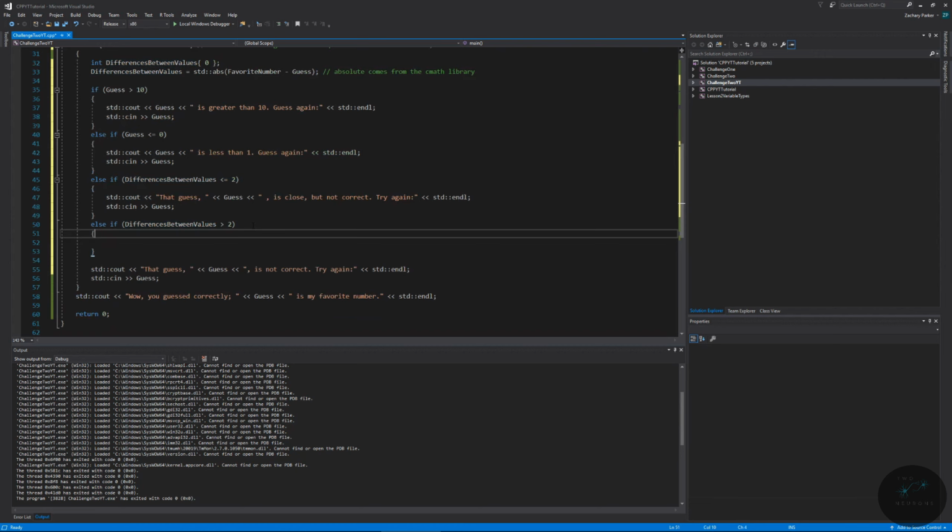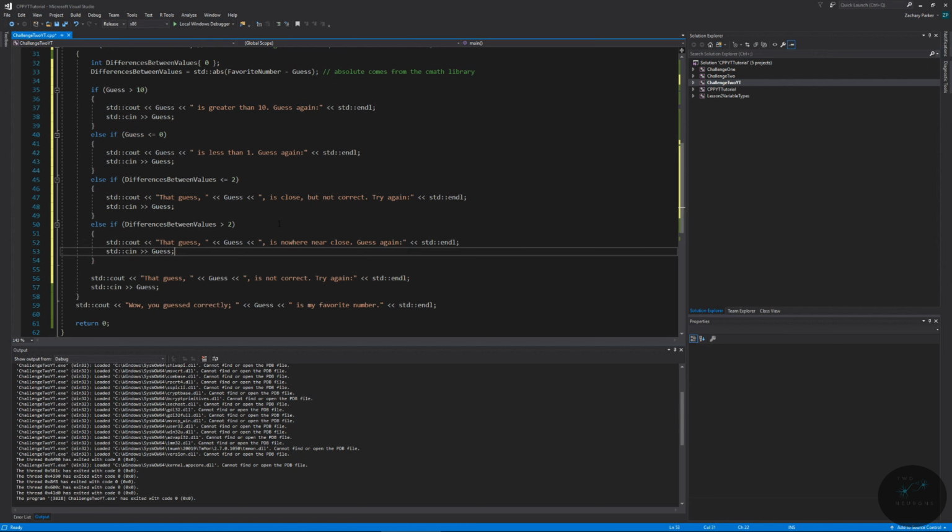And we will just have a very similar line of standard C out, that guess, and then put their guess up on the screen for them. Actually, I haven't really done that. I may just fix that mistake as well. Is nowhere near close. Guess again. And then it'll be standard end line. Paste that in. Now, I am going to include this last bit here from our original version as the else.